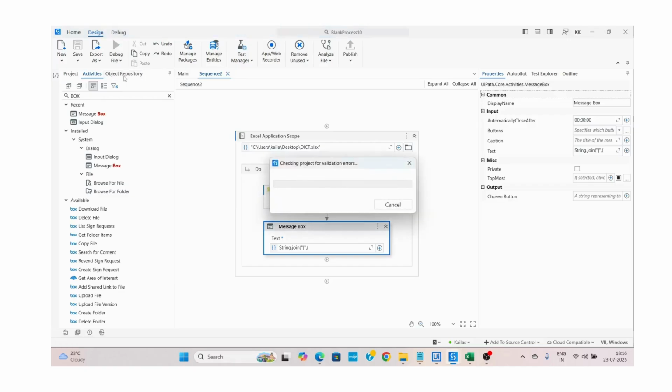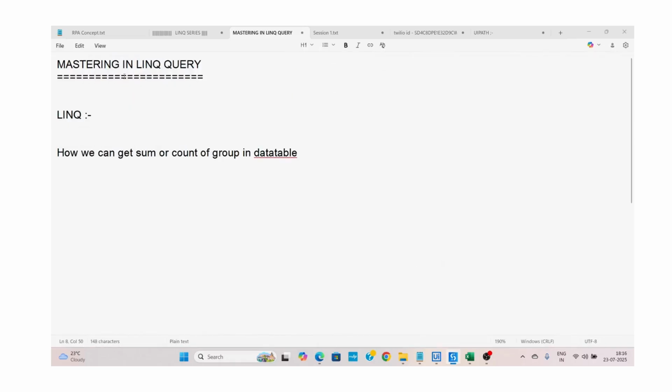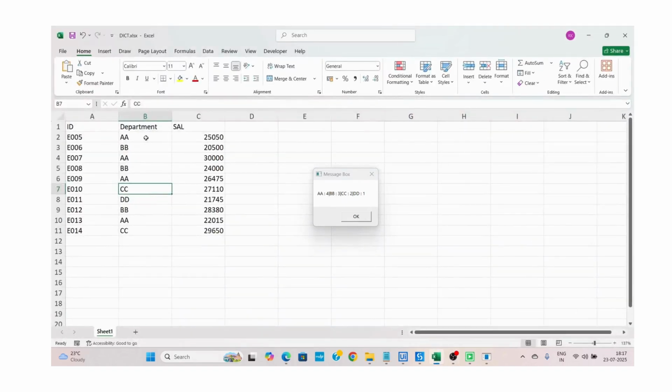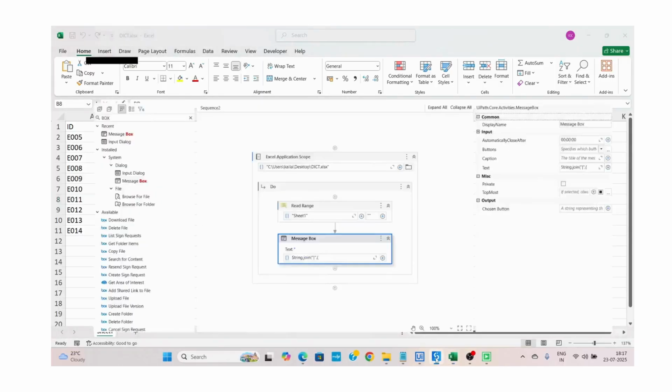A department has this kind of count, BB department has this kind of count. It is going to display likewise for all departments. A having 4: 1, 2, 3, 4. Yeah, that is correct. BB 3: 1, 2, 3. Correct. CC having 2: 1, 2. DD only 1. So that is how we can get the group count.